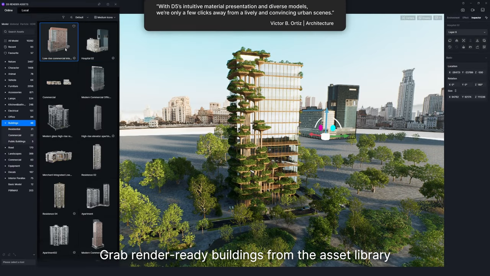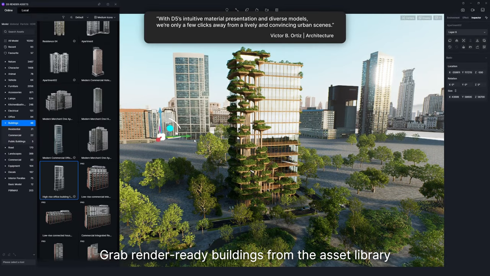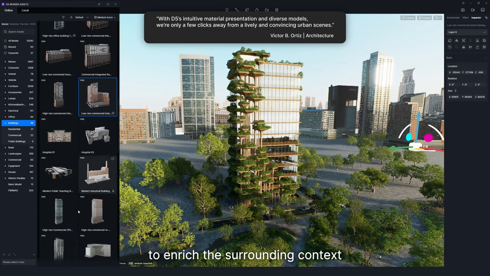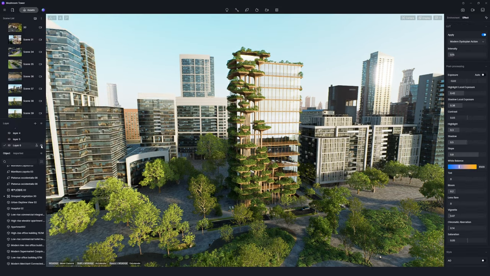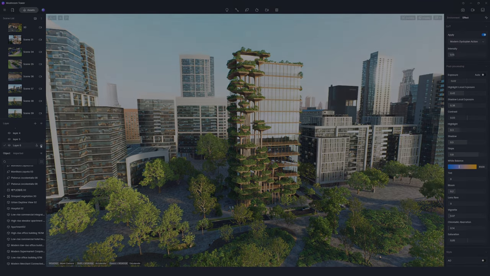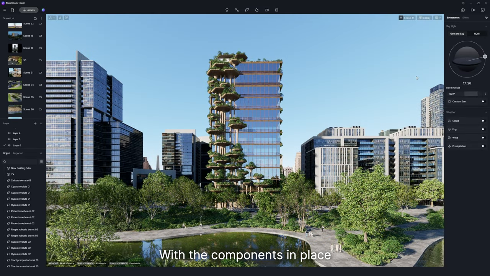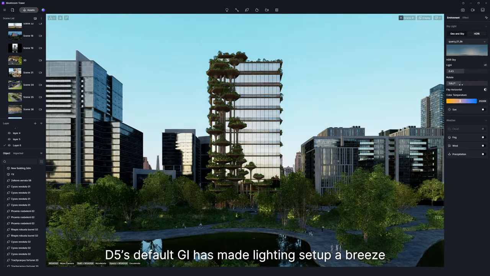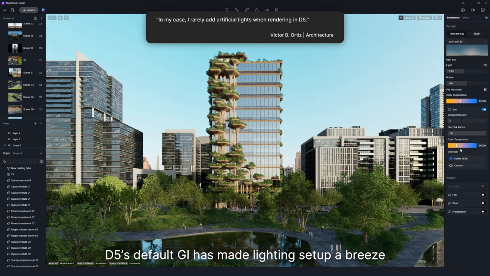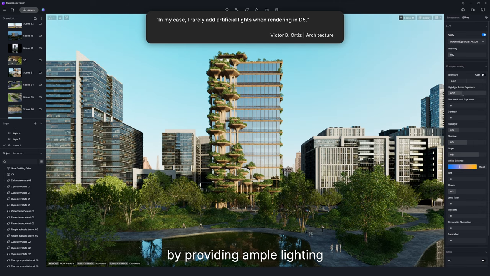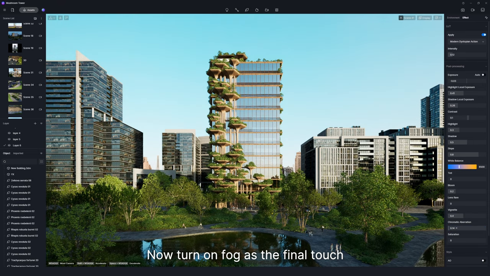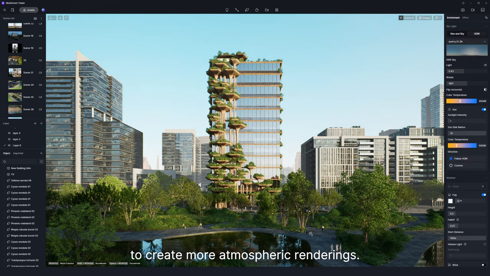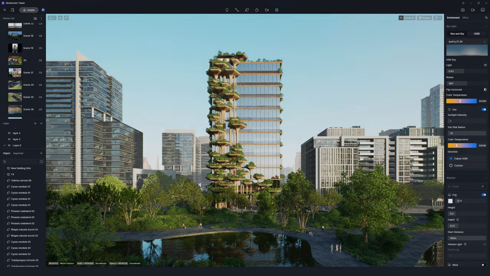Grab some render-ready buildings from the asset library to enrich the surrounding context. With the components in place, it's time to fine-tune the environment and effects. D5's default GI has made lighting setup a breeze by providing ample lighting, enough for almost any daytime render. Now turn on fog as the final touch to create more atmospheric renderings.